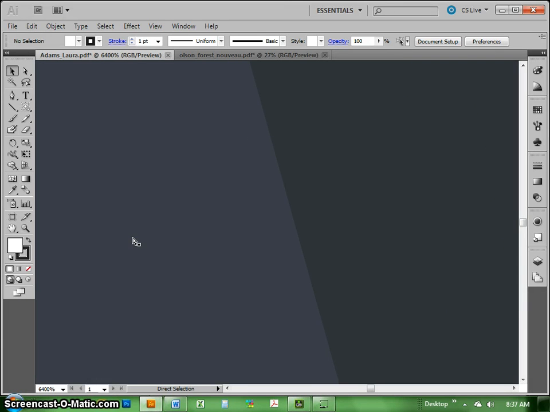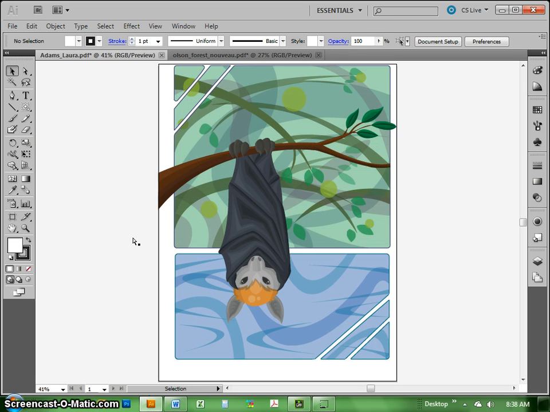I'm hitting Control plus to zoom in, which is a good keyboard shortcut for you to know. I can hit Control minus then to zoom out, or Control 0 to zero my view all the way out and let my artboard, this piece of paper, fill up my screen.